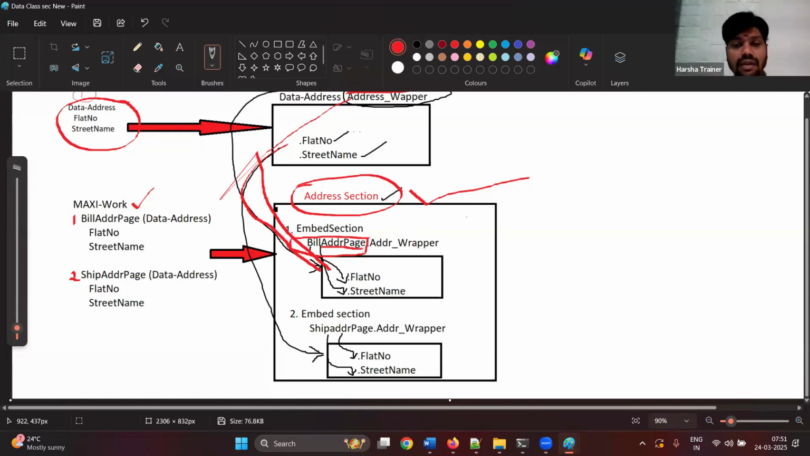The clipboard structure will be billing address page dot flat number, street name, like that. This one, shipping address page dot flat number, street name, like how it was in the past. In the same way this now also. But the only difference is, instead of creating separate sections, one for billing address, one for shipping address, I have created one wrapper section in the data class, embedded the same section 2 times using 2 different page references.